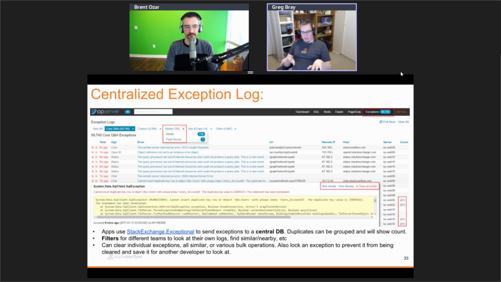By having those applications use Stack Exchange Exceptional and putting everything into a centralized place, we can then manage them in bulk. We'll do duplicate detection so that you can just see a count over there on the right-hand side. That number 2 usually is more like 2,000 if we have a real issue where it's the same thing occurring. We can quickly identify what the problem is and go from there.